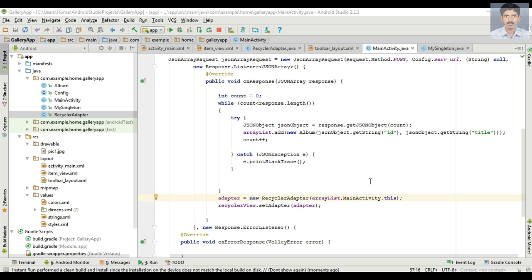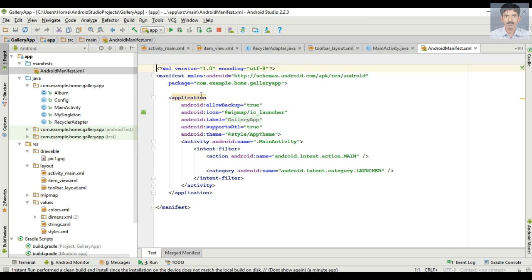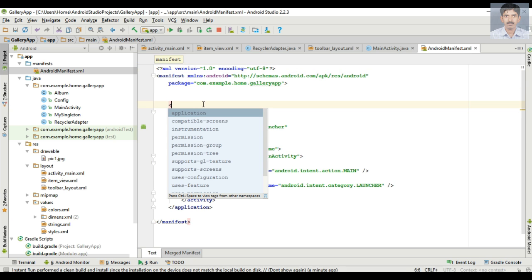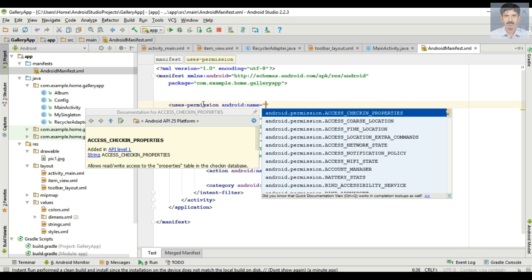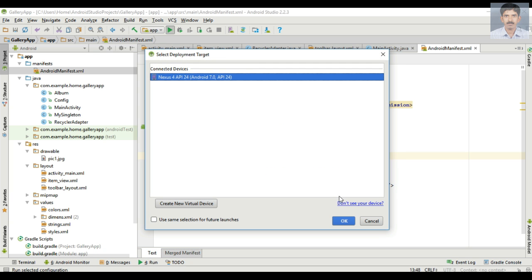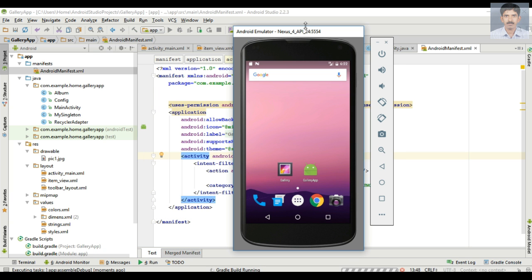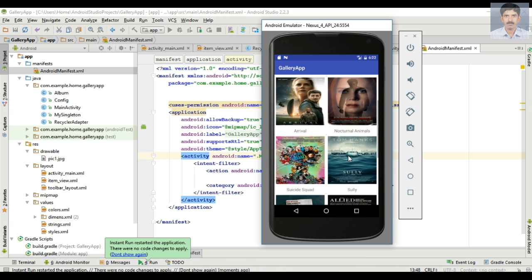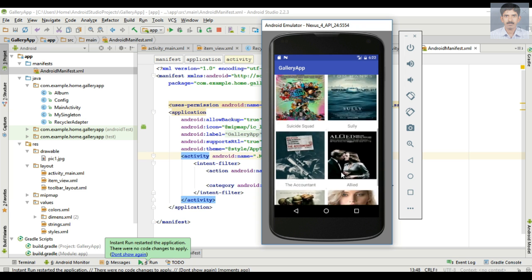Now we can test our application. So before going to test it, you need to set the internet permission inside your Android manifest file. So uses permission, internet permission is needed. Now run the application. Select a virtual device. Okay, now the application is working fine.